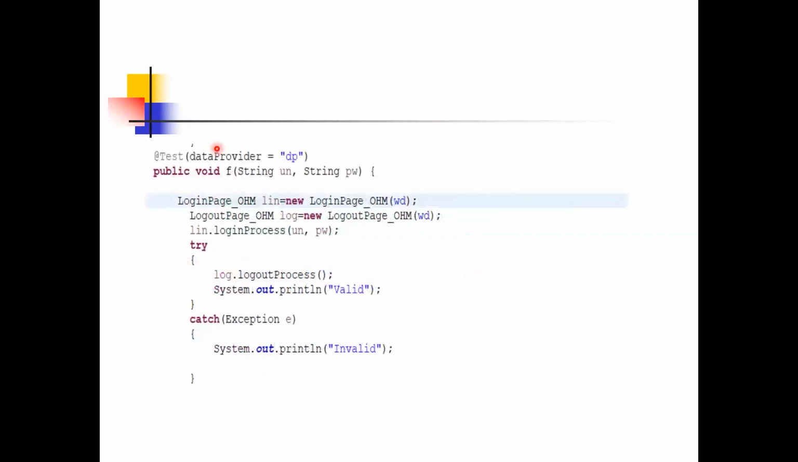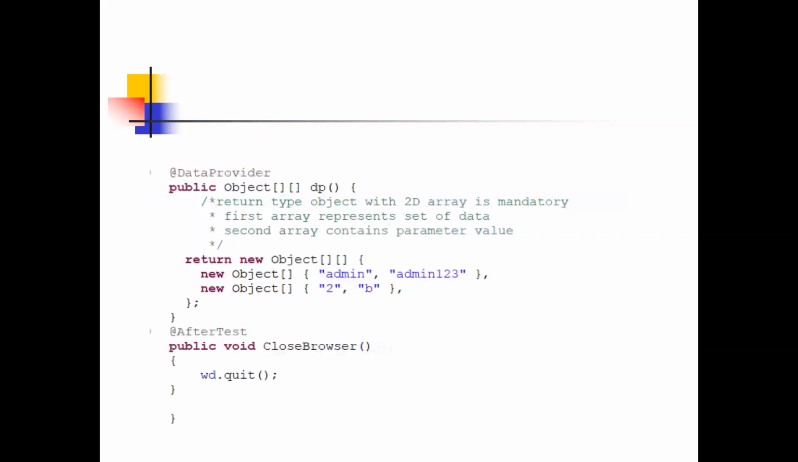And here we are passing two parameters. First there is a set of data, second the parameter. So what we will get in return is new options. Now, I'm taking two values. First I'm taking admin, admin 1, 2, 3, that is valid data. Second I'm taking invalid data 2 and 3. This is your data provider.